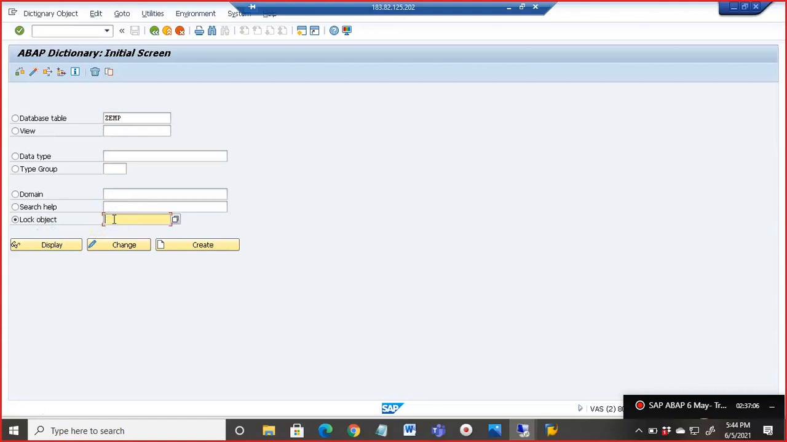So I'm just giving that EZ lock one. EZ is something which we need to start the lock with. Okay, this is what you need to remember. Otherwise, I'll go for EZVA. EZVA lock one. Now, this is the lock that we would like to apply.